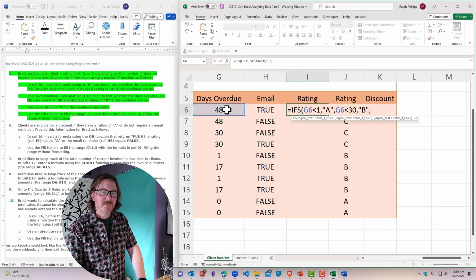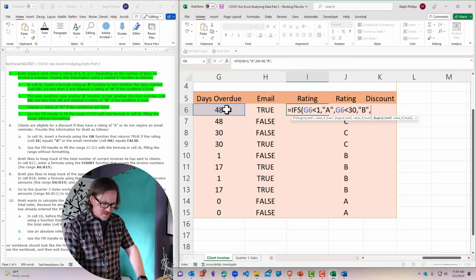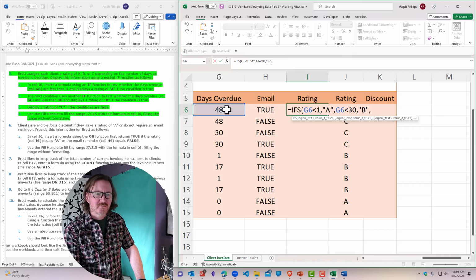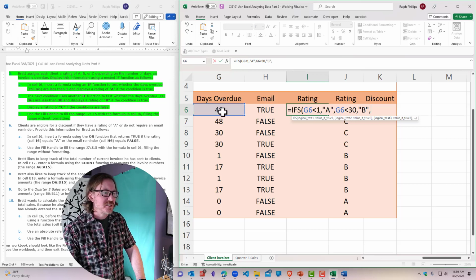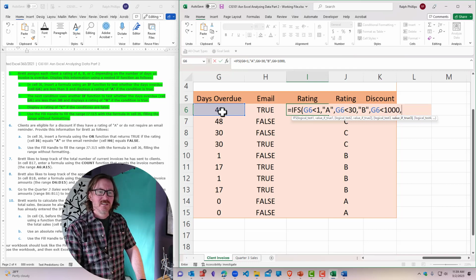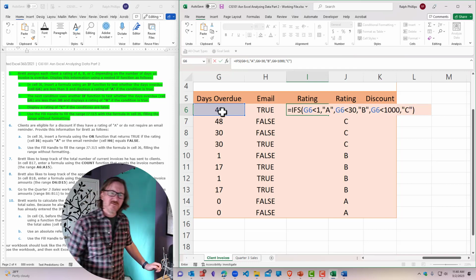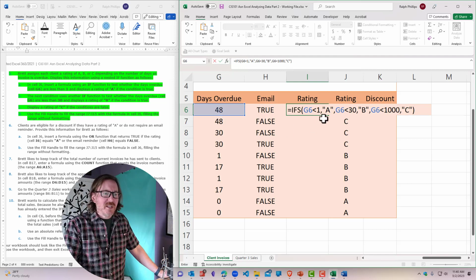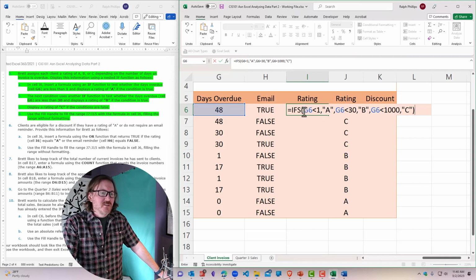Now if I just do a comma, I don't think I have a catch-all. I can't remember if there's a catch-all false with the IFS statement. So I might just have to do if G6, and I could do something really big, like less than 1,000, comma, then we get a C, and finish that off. So my IFS function is actually a bit longer, but maybe you like the structure of this a little bit better. If G6 is less than 1, we get an A. If G6 is less than 30, we get a B. If G6 is less than 1,000, we get a C.